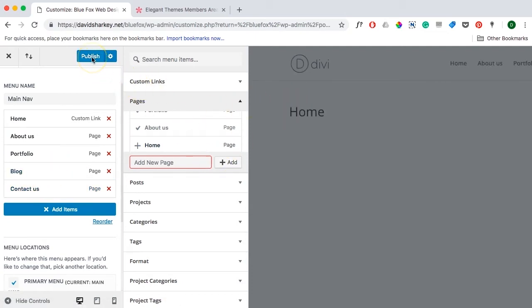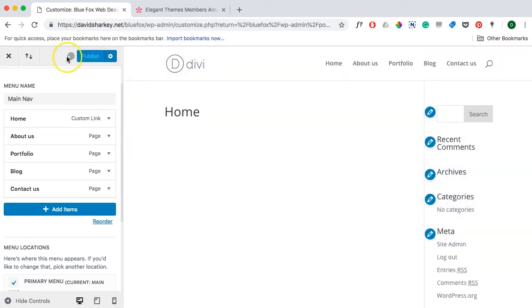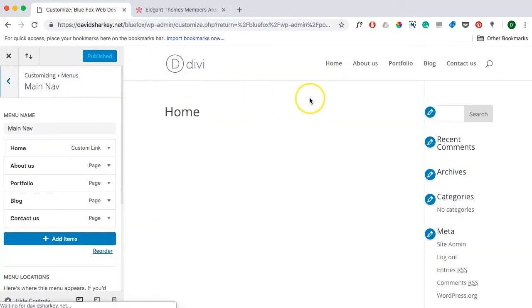So I'm going to select the publish button, and you can already see one of the best things about the customizer is that it gives you a preview of your changes as you make them. So you can see over here we've got home, about us, portfolio, blog, and contact us. That's the order that we specified. So I am happy with our nav menu. There's still obviously a lot of work to be done on our header and the rest of our website, but that's a good start. So we're going to leave it there for this lesson and pick it up in the next lesson. See you then.